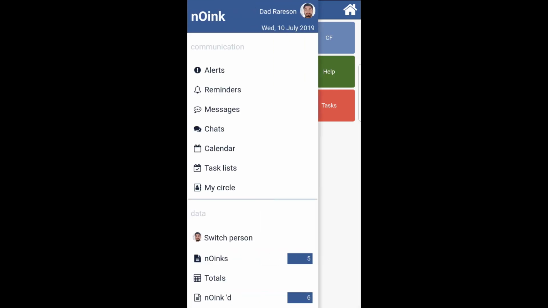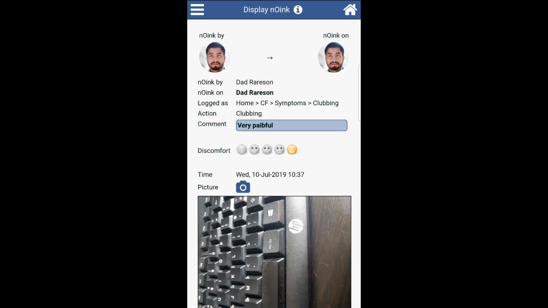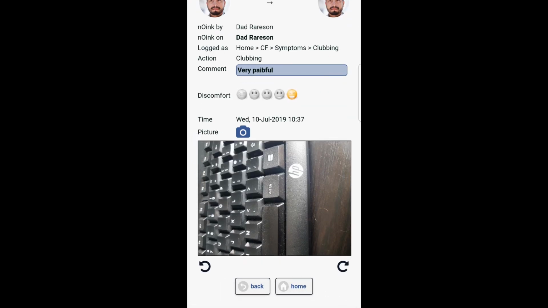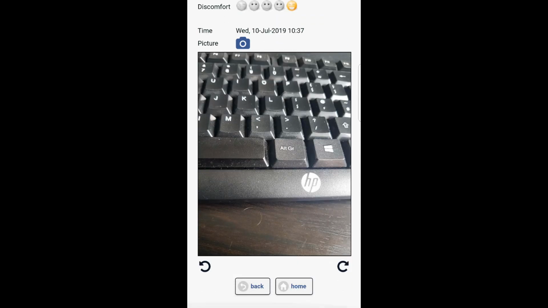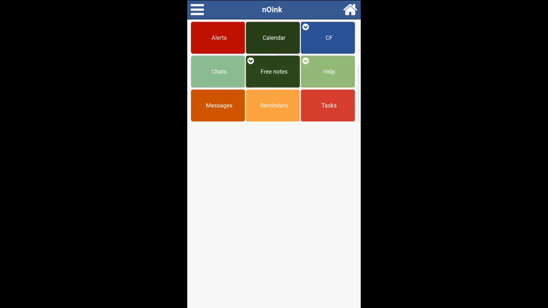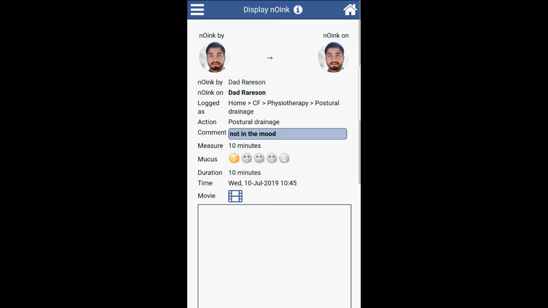To see the nOink, we should simply go into nOinks, and we see there's our picture. So we should look at the clubbing. We cannot say what orientation it will be, so we can rotate it anti-clockwise or clockwise by pressing down here or here. And there we have our picture with our nOink. As an example of logging a movie with your nOink, here's one we created previously. Again, it's postural drainage.